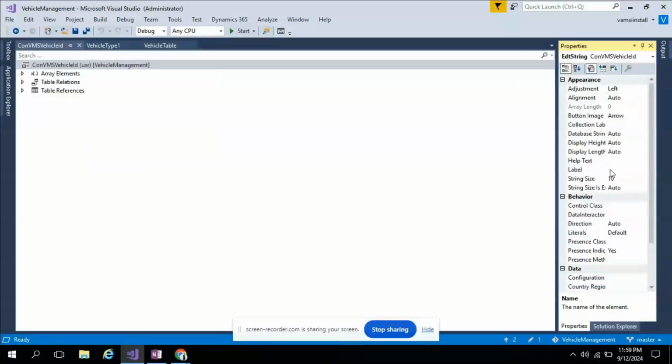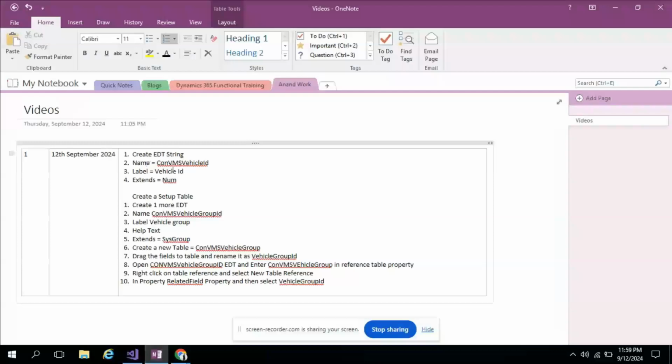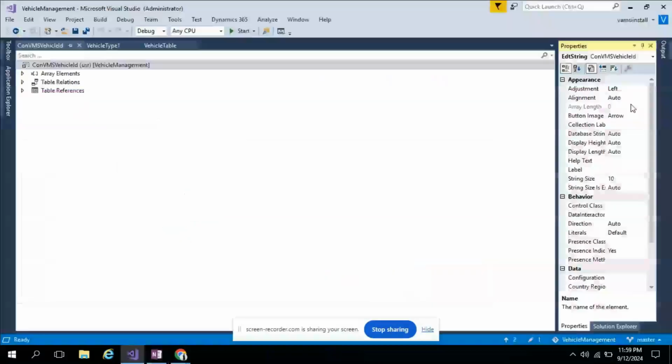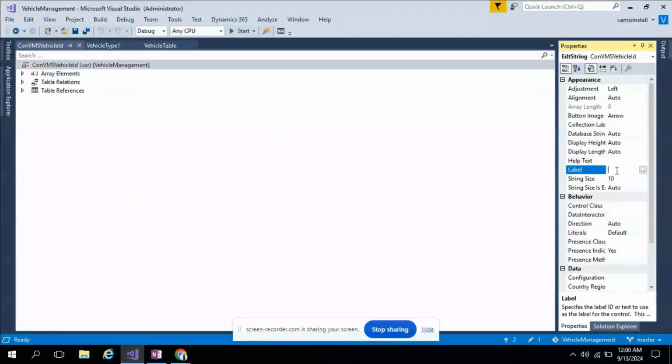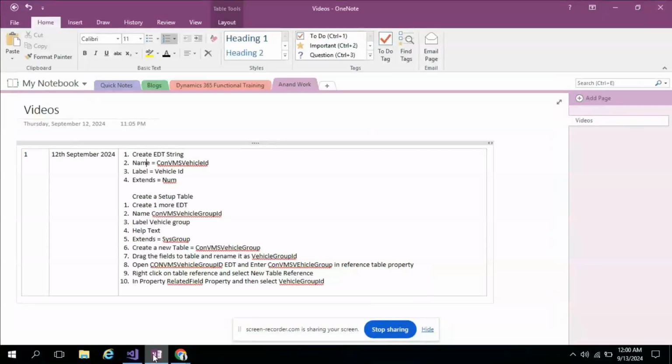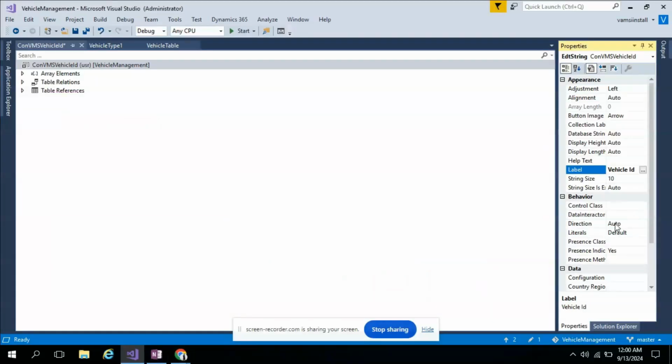Under this property, the first property which we need to cover is the label part. In the earlier class, we also created a few labels. If you want to add that label, you can use these three dots and a label file, and from the label file you can add it over here. But as we are going to create it for our database only, I will create a vehicle ID over here. The label is vehicle ID, and after that I need to extend it to num.